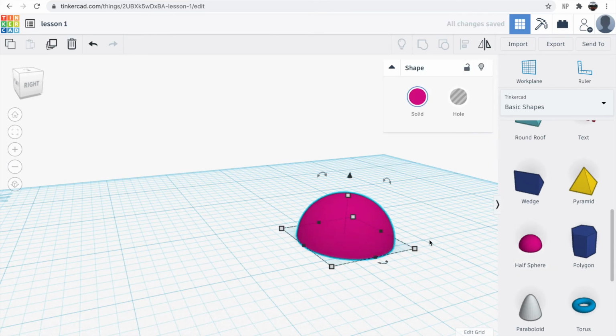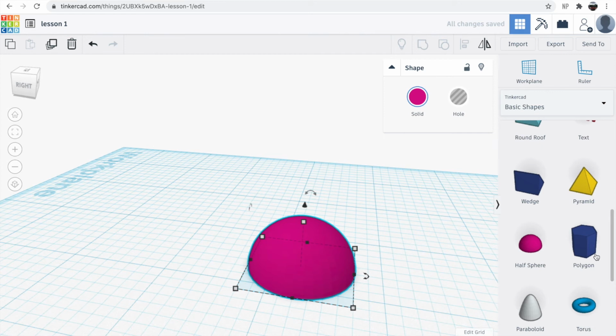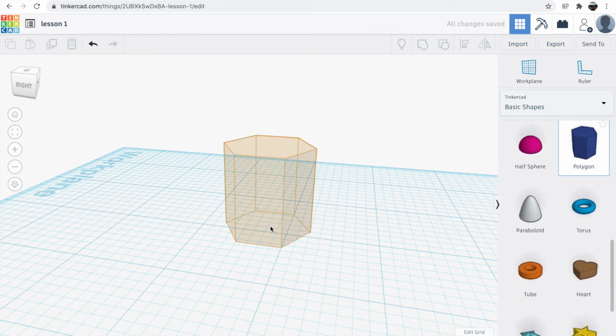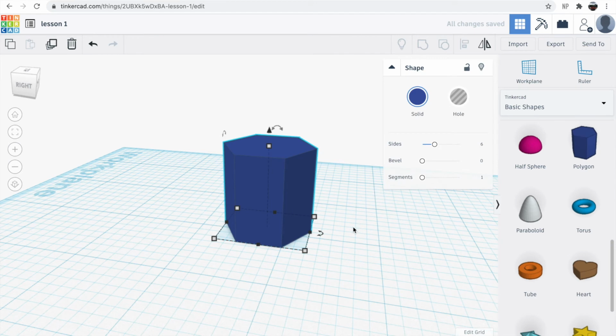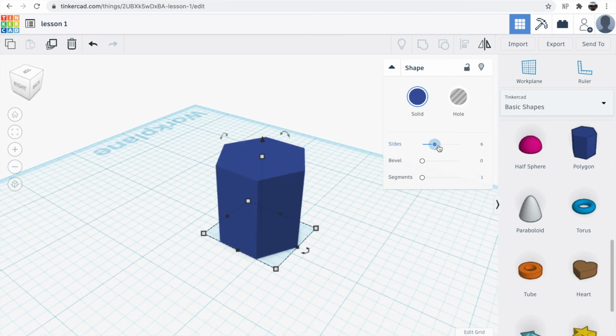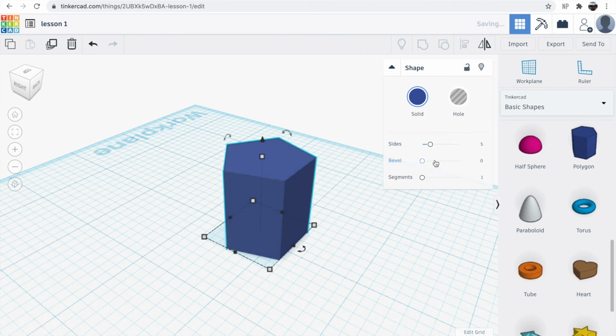We also have a half sphere. If you don't want a full sphere, you could always have a half sphere. Again, there are no features for this because it's just half a sphere. We also have the Polygon tool, which you could customize with a number of sides. The maximum is 12, minimum is 3. Bevel, again, how round and sculpted you want your polygon to be.